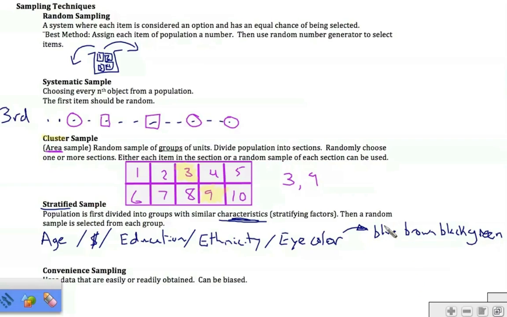So what we would do then is every item in the population would fall somewhere in one of these categories. Now we could either take a specific number out of each group. Okay, this would give me a sample of 40: 10 blue eyes, 10 brown eyes, 10 black eyes, and 10 green eyes. When you do it this way, sometimes you can have an overrepresented group or an underrepresented group.